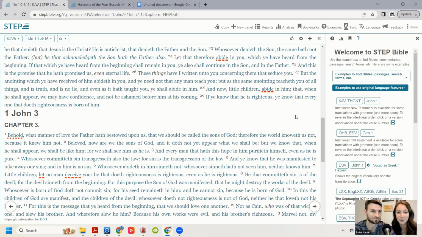Man, this is a great tool to get into the Greek without knowing Greek. All of the visuals of the hovering and everything is really powerful. So I hope our listeners can use this and just dive into the Bible with it.